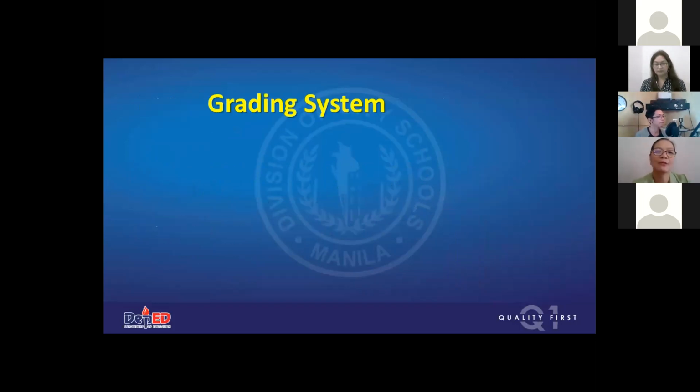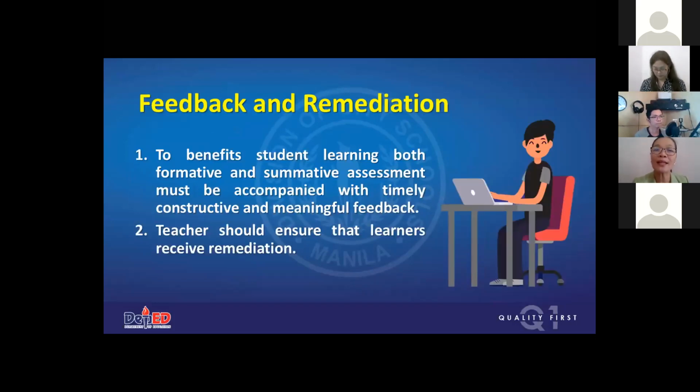Then, we need to record them. We need to compute them. We need to compute them properly, correctly. Now, why is it so? Feedback and remediation. These are the things that benefit student learning, both formative and summative assessment. Must be accompanied with timely, constructive, and meaningful feedback.